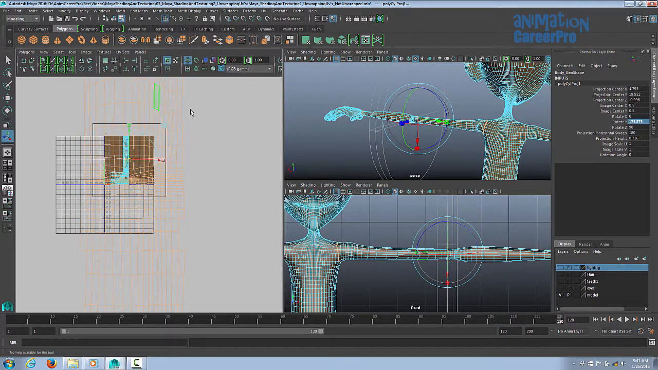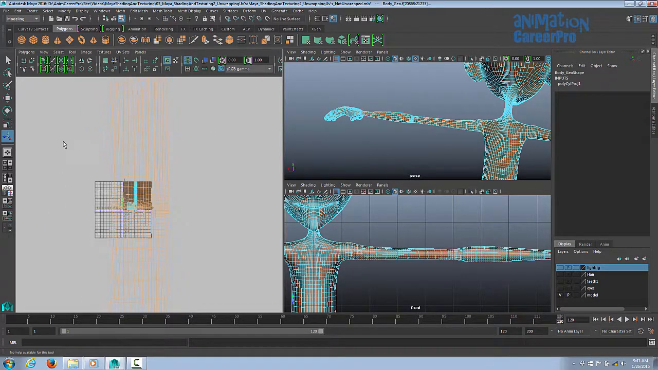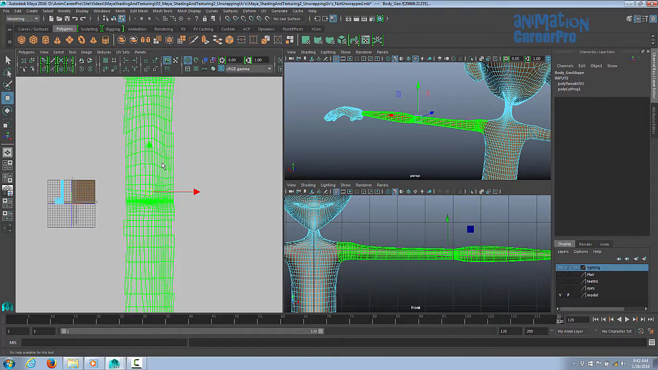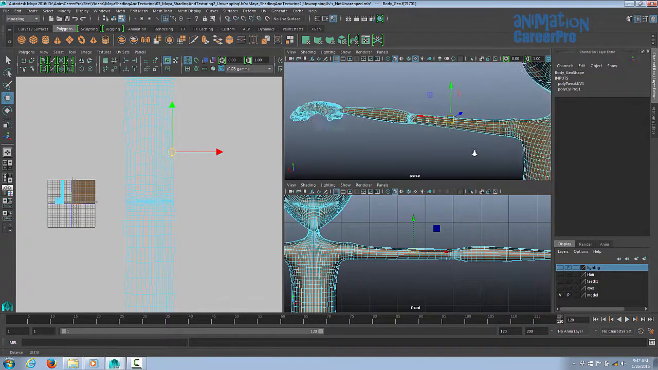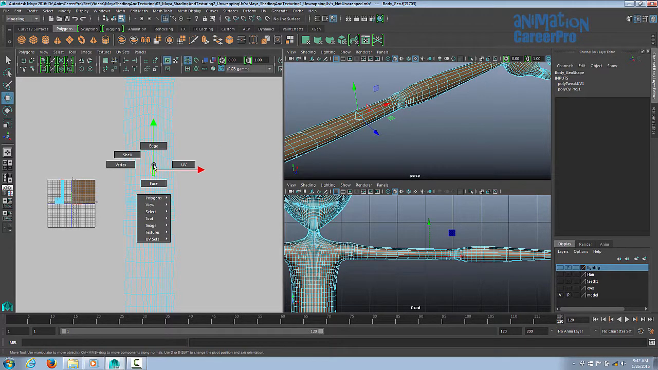So now let's go over to our UV texture editor. I'm just going to right click and hit shell. Now we can select this whole arm and we'll just drag it over to the side here. You can see when you select it, it actually selects it on the model. Also, when you select the faces, it'll actually select the faces on the model as well. So you can select faces, vertices, shell, and UV.